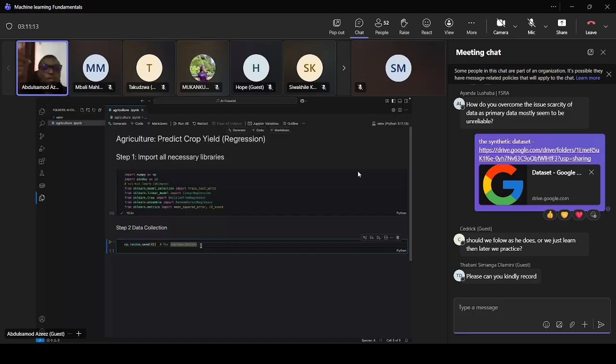Next, we set the sample size that we want. So n, our sample size, equals 5,000. So we want 5,000 rows. We want to generate 5,000 data samples, so each variable has 5,000 rows. Our first variable is rainfall.